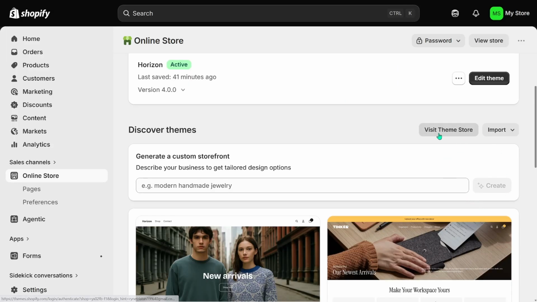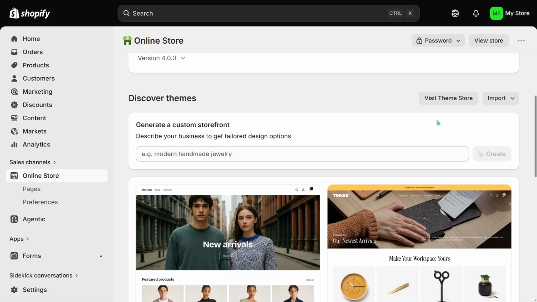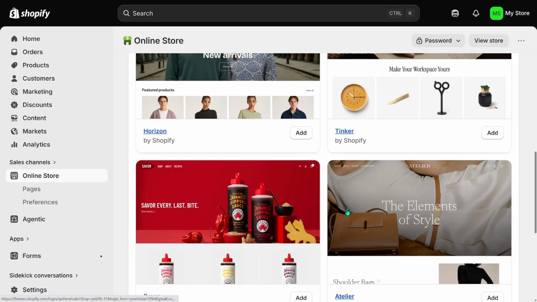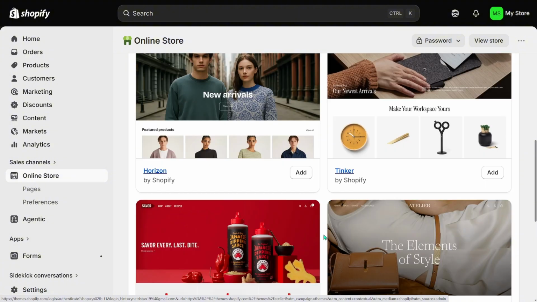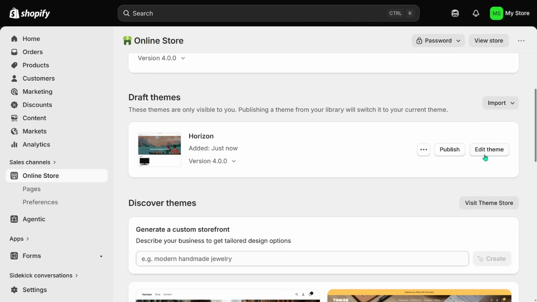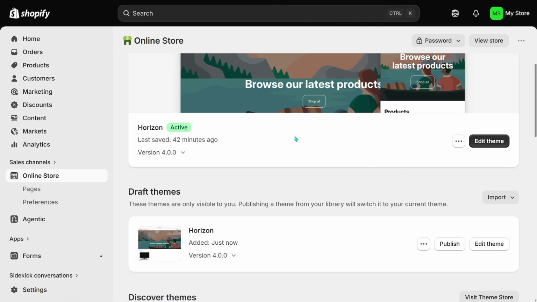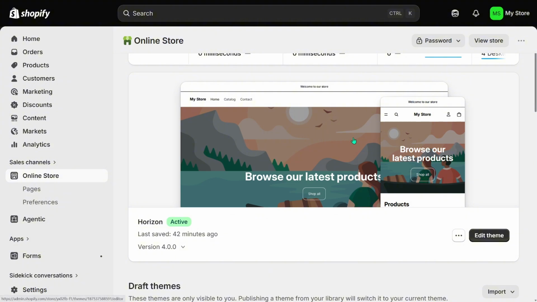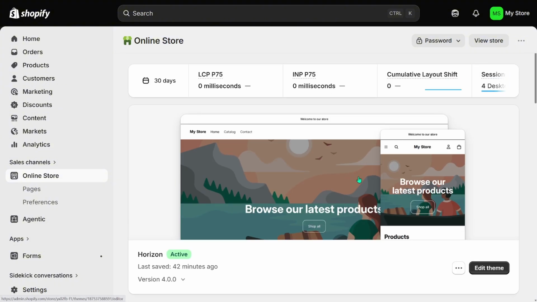Now, if you want to start fresh, you can exit out, scroll down and visit the theme store, or you can scroll down and browse through the themes available in here. All right, let's say I'm just going to add this one that is now installing. So let's just wait for it. You can click on edit right here if you've messed something up from your first theme. Okay, and there you have it.